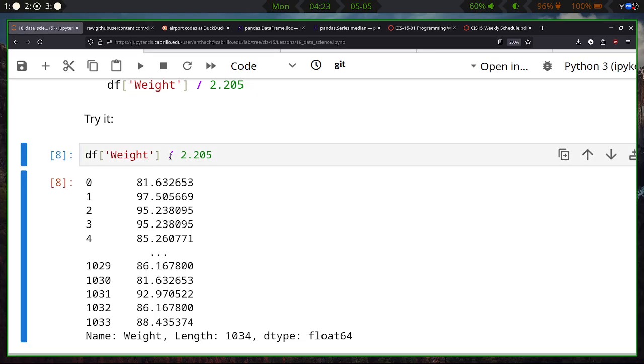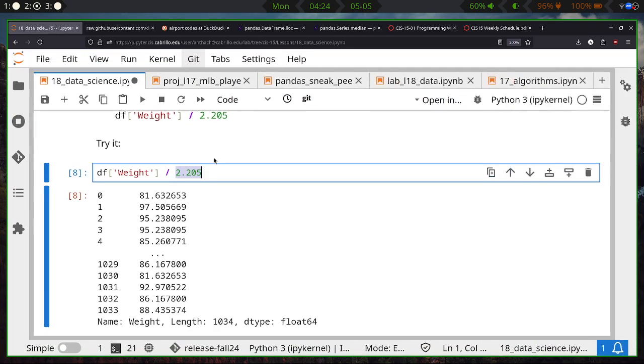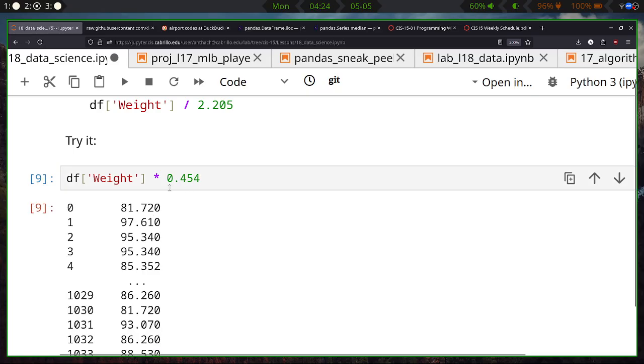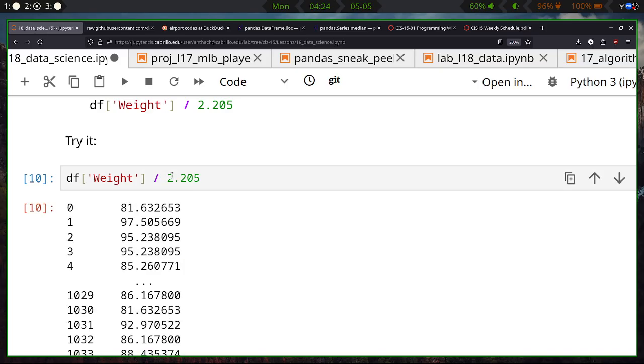Let me try it out. There it is. See, it gave us another series. It took every single number in the original weight and divided it by this number. Once again, this is the same exact thing as multiplying by 0.454. See, same numbers. It's just multiplying by the reciprocal. Okay, I'm going to keep it like this though.